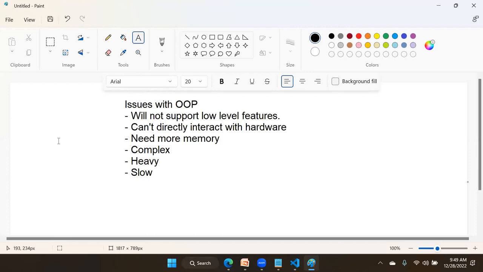That means a Java program you cannot put in a refrigerator or washing machine or microwave oven or air conditioner, because they need more memory to operate. They are very slow. So there are so many problems with object-oriented programming. It cannot directly interact with hardware. With a remote, you can change fan speed, and you can change the orientation of the swinging of the fan. That means you need to control the hardware directly, which OOP languages cannot do.